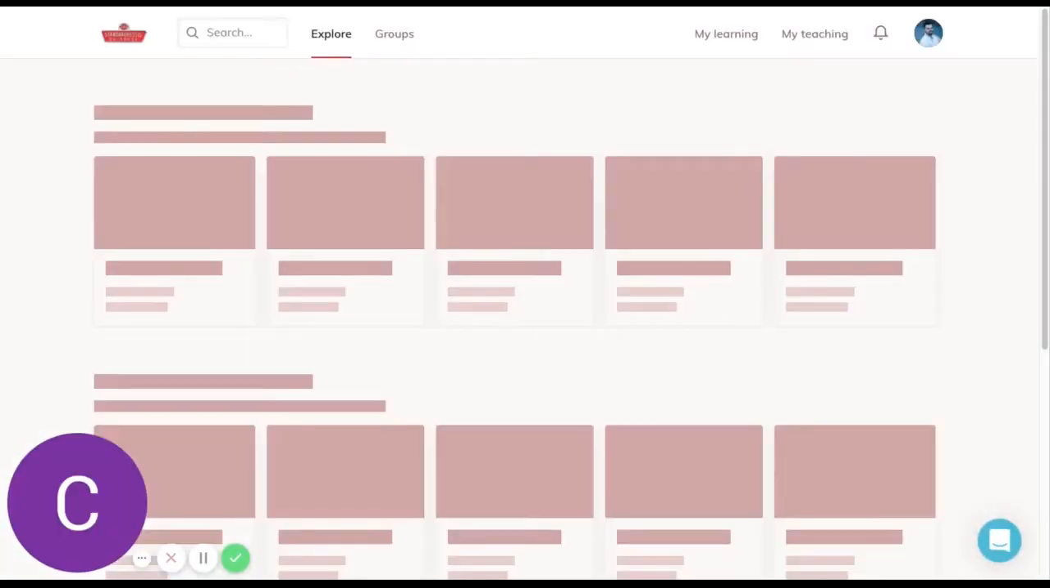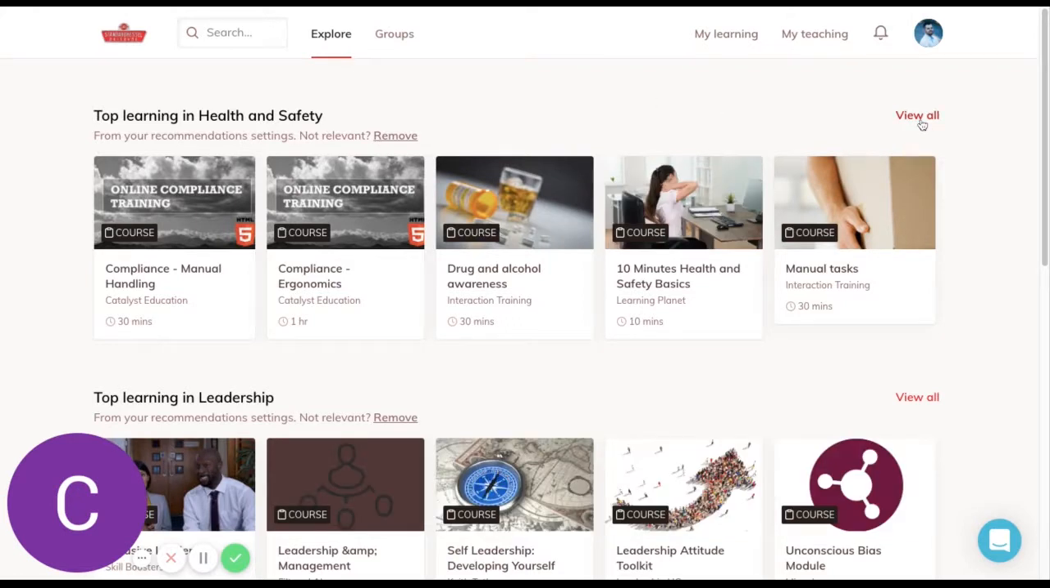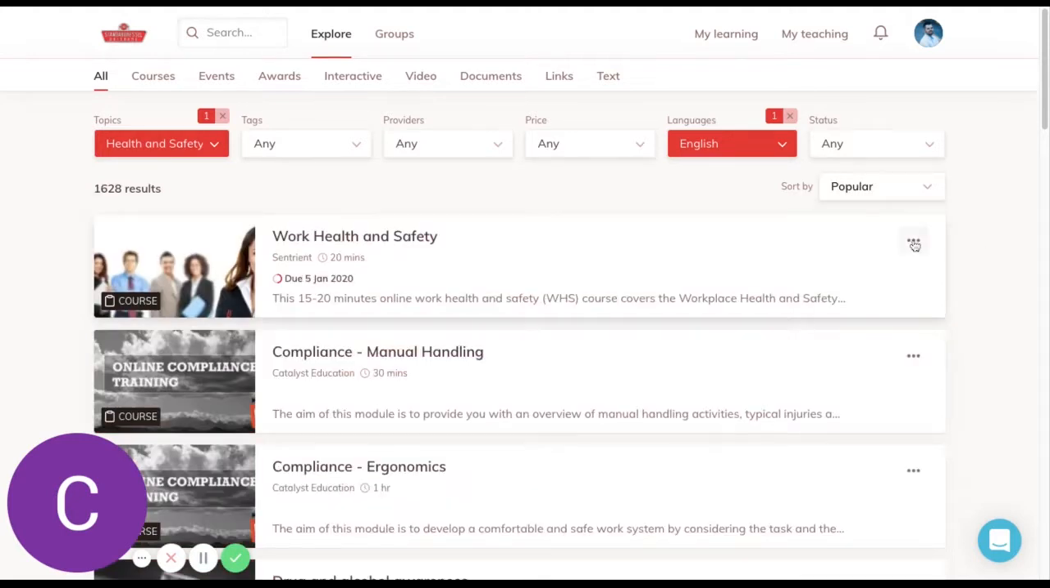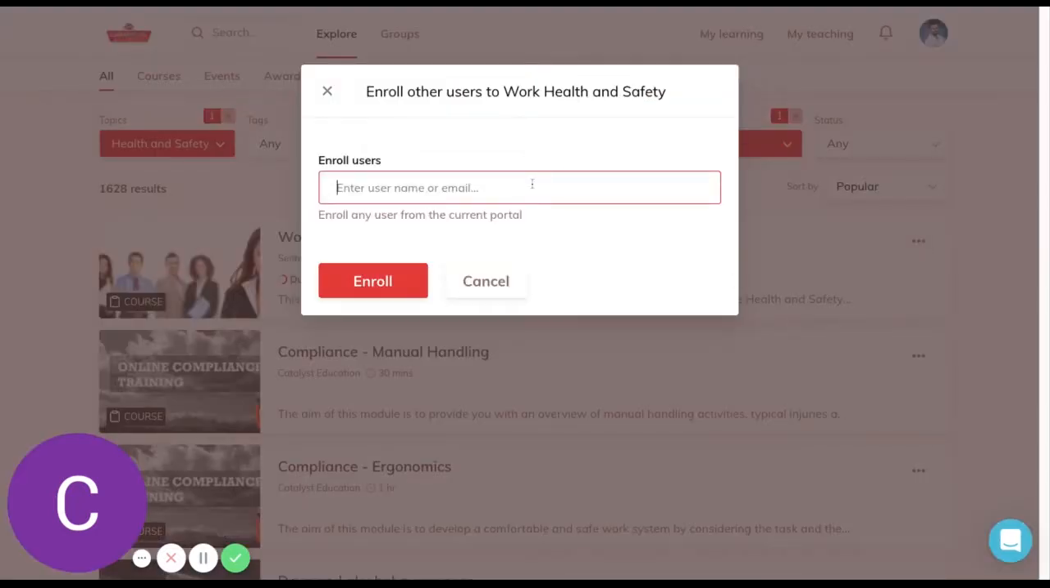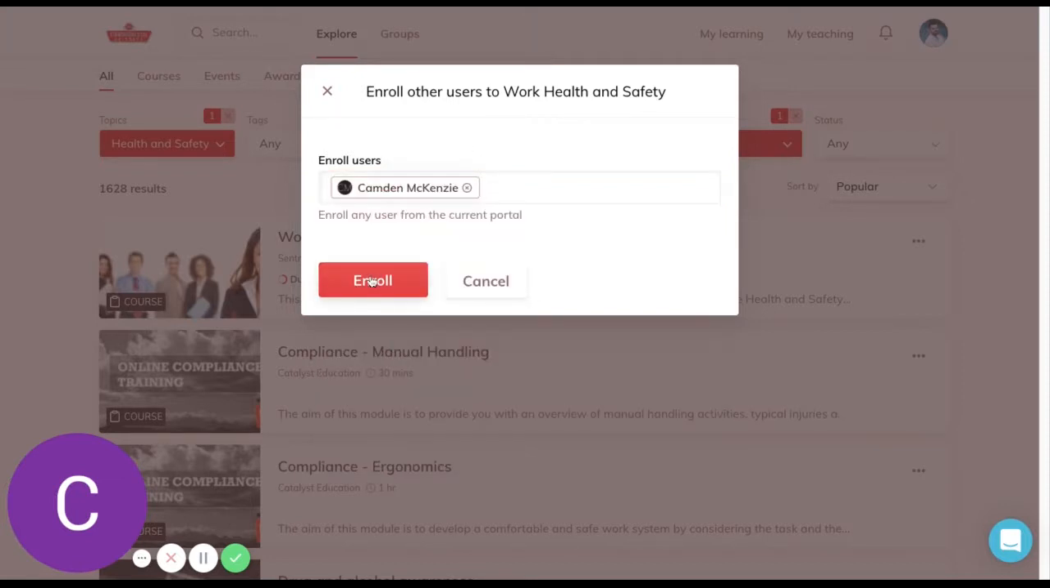So the easiest way to do it one by one is just to go to the Explore tab, locate the piece of content that you're interested in, and then on each course you'll see this ellipsis button here. If I select that, then I can enroll users in it, or I can assign to them, which will allow me to attach a due date. So if I hit enroll other users, it's as simple as typing in their name and selecting them and then enrolling them in that course. So that's on a one-by-one basis.